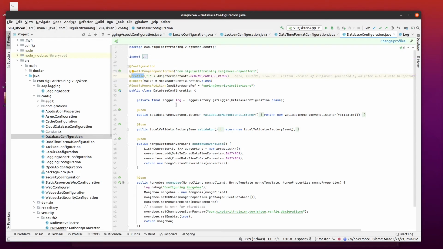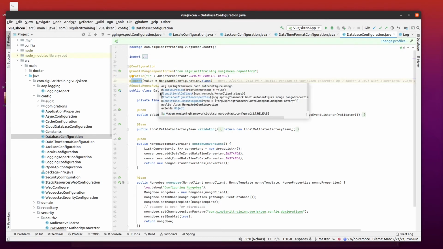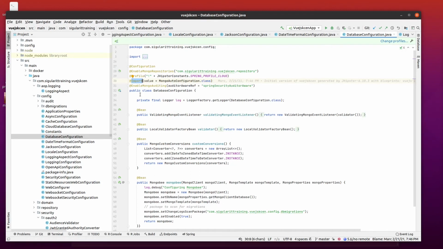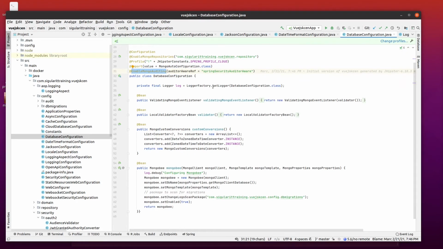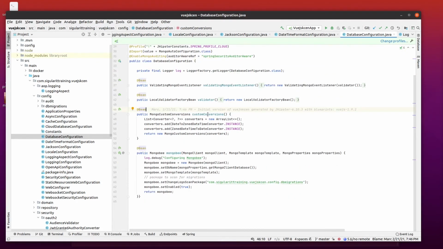We have a profile that is not Spring Cloud. We start the Mongo auto configuration, which will try to create anything Mongo needs, driver, and so on. And we enable Mongo auditing, and that's the part where we can use the auditor aware reference, and we can use it for adding audits in our Mongo data. We have here custom conversion, I already talked about, dates and date.